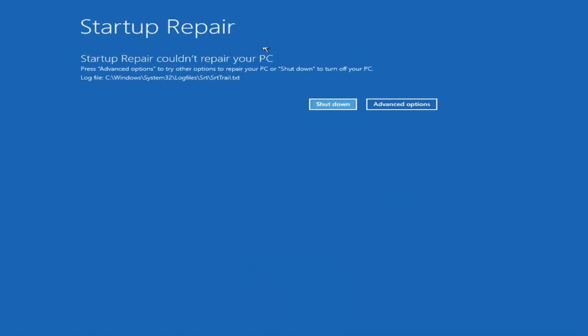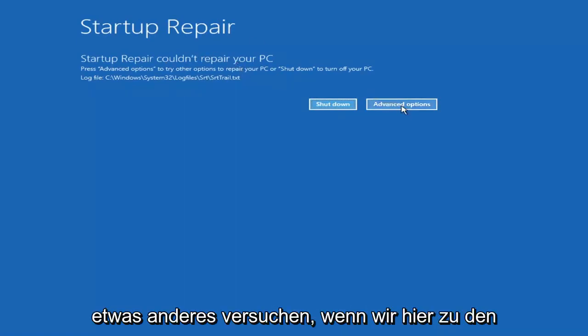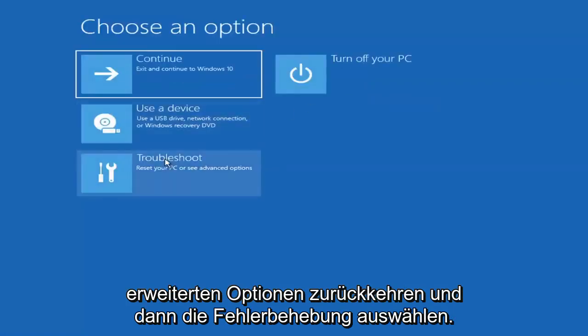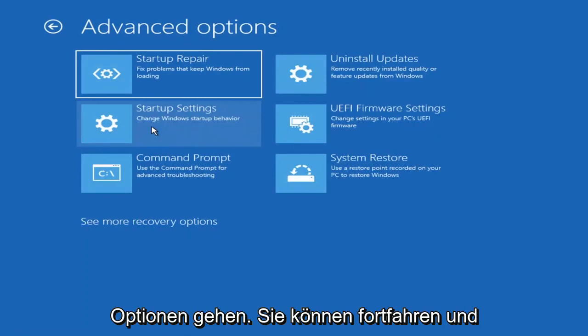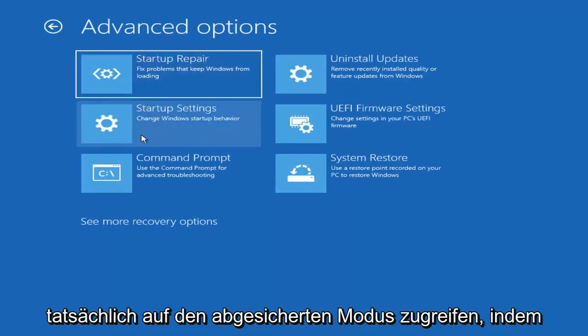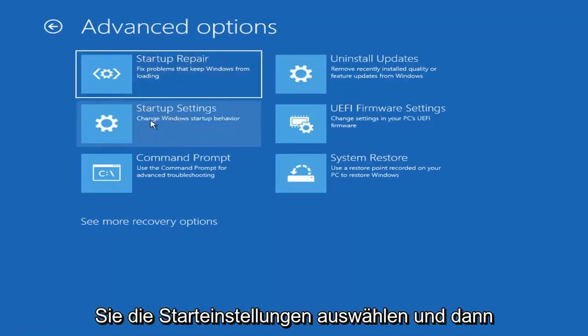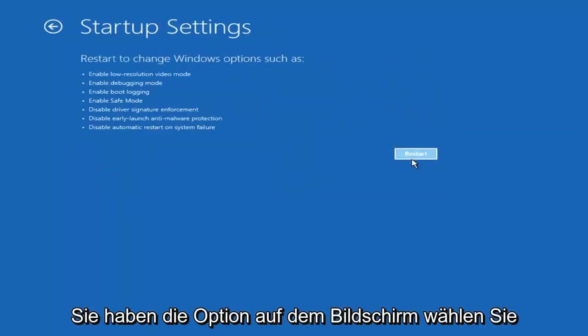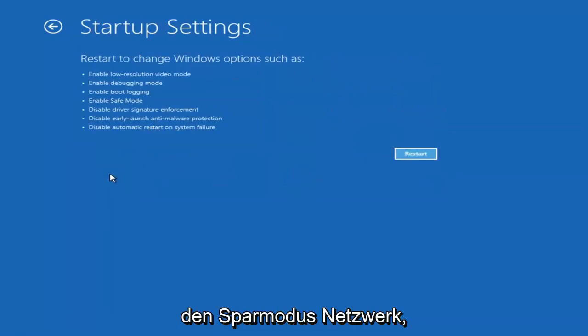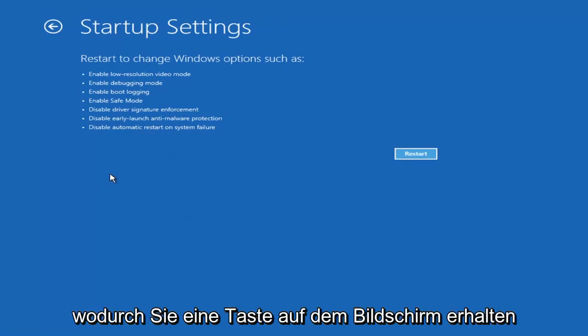Okay, so you can see it could not repair our PC. That was our first option we could try. Something else, if we go back into advanced options here and then select troubleshoot, we're going to go underneath advanced options again. You can access safe mode by selecting startup settings. And then if you select the restart button, you have the option on the screen to select safe mode with networking, which will give you a key on the screen.